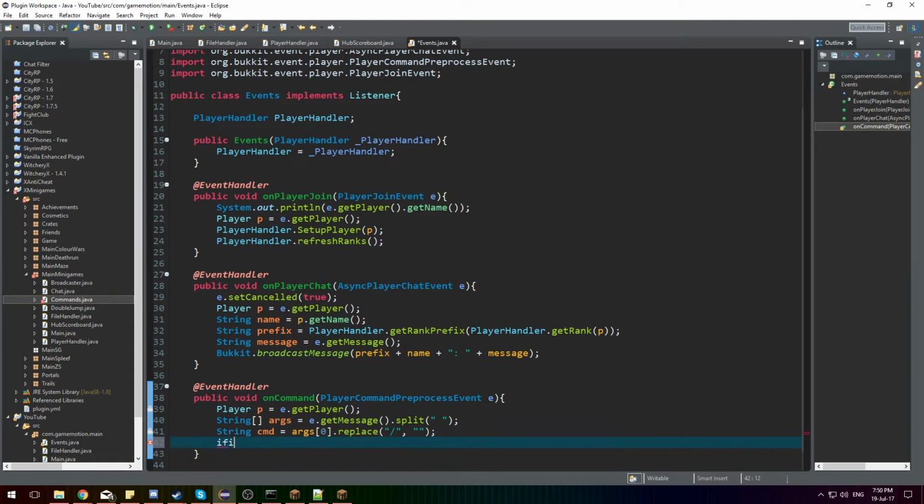So if cmd dot equals. We can't use the 2 equal signs this time, because 2 equal signs is comparing it literally, if this equals this. However, with strings, you want to check if they're the equal characters.